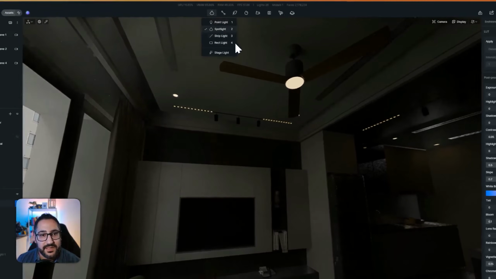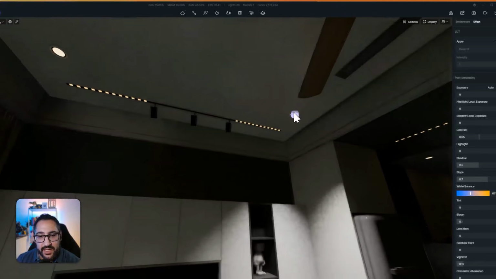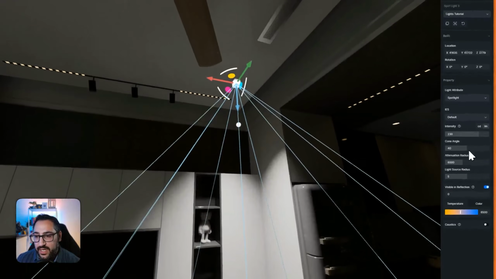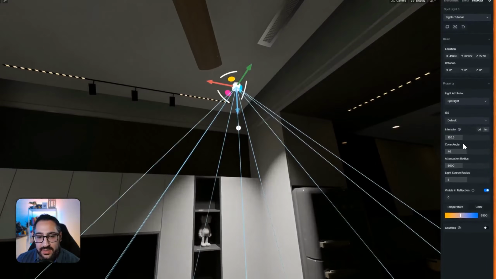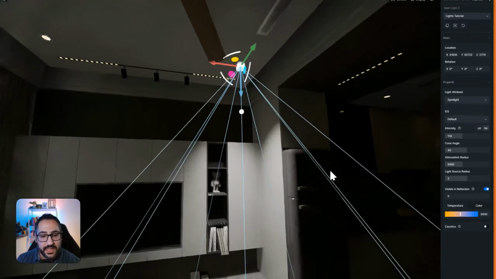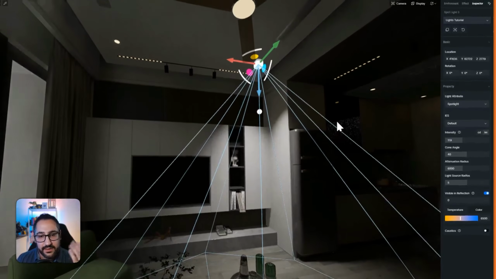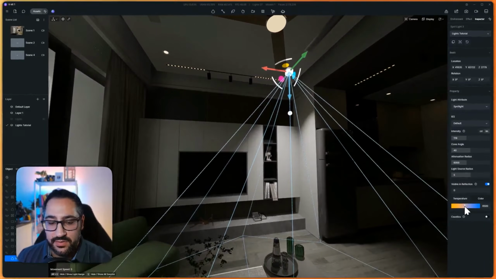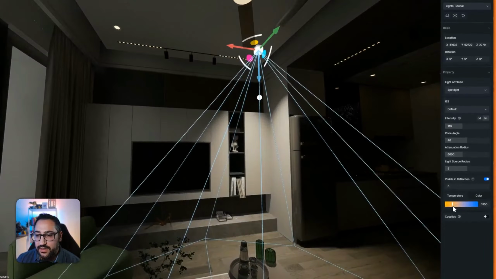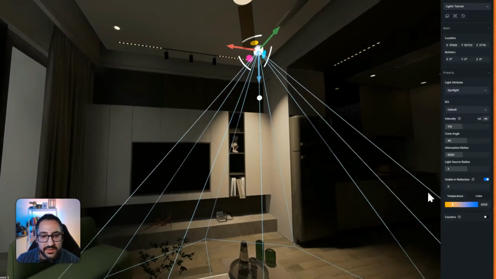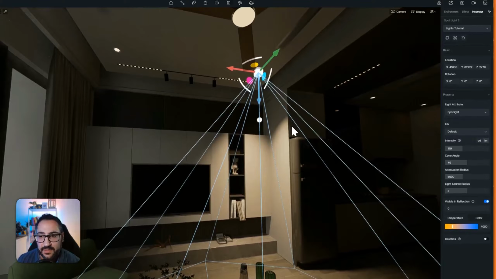So I'll talk about the process. I'll go to my spotlights. I'll place it somewhere. I'll tune the intensity. And I could use values online, but I can also go by eye depending on the look and feel. And I'll tune the temperature. So here I'm fine with somewhere around 4,000. Again, this is like a living room. I want it to be cozy.